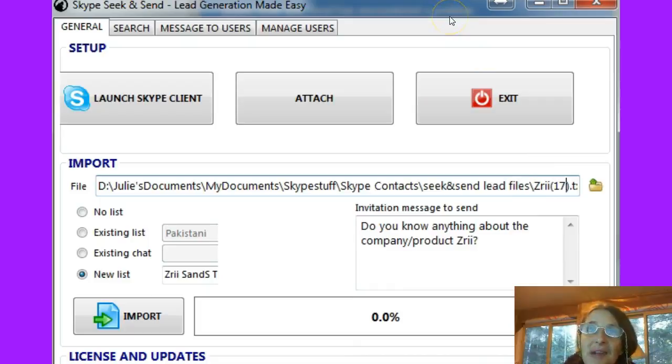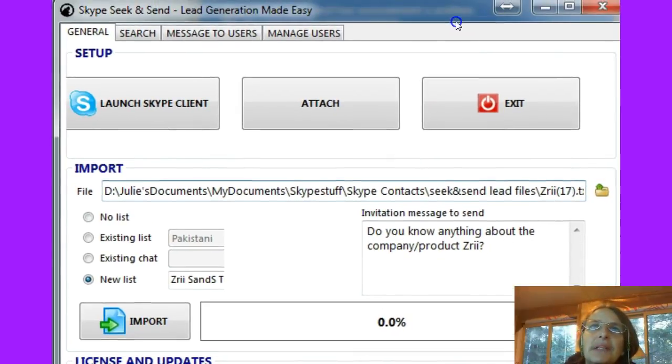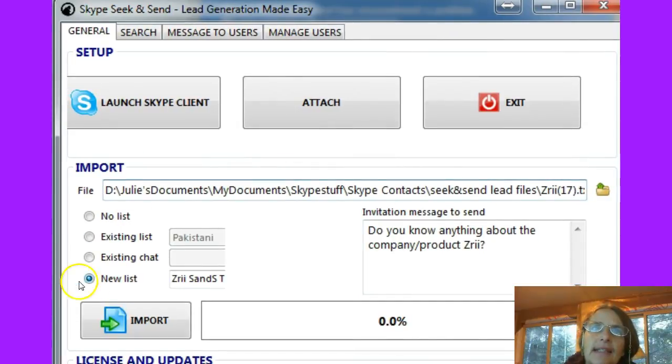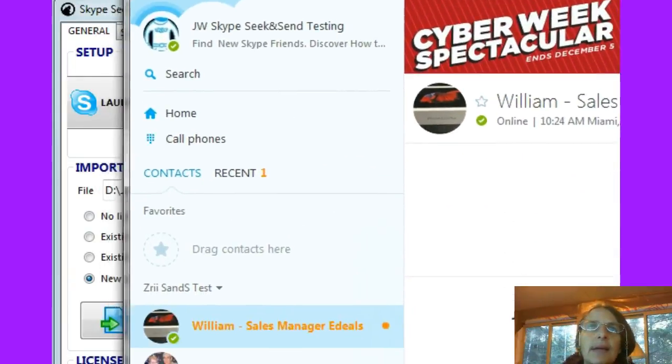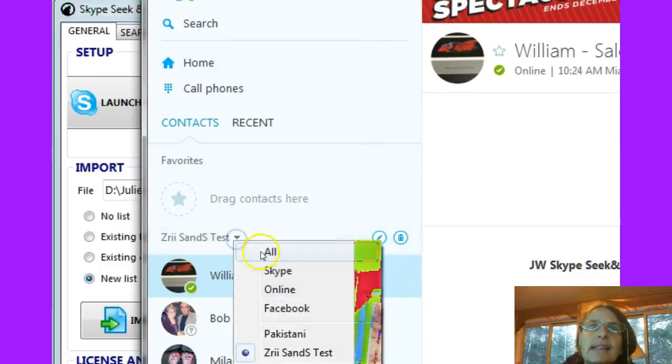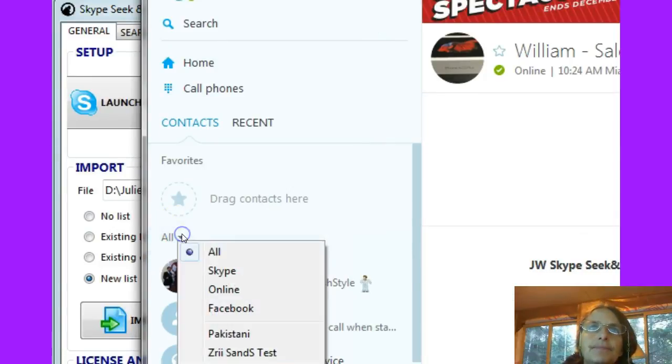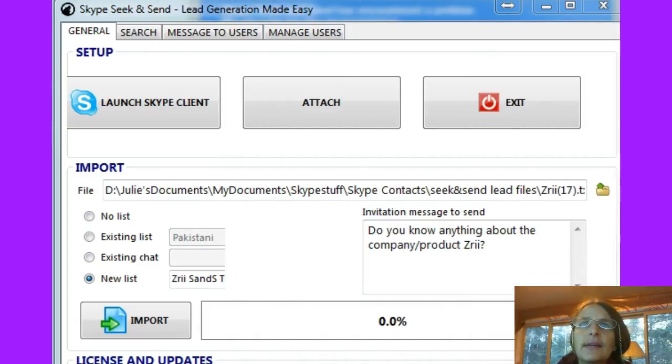Some of these people will get the same message. Maybe I'll change it up a little bit. And I noticed something interesting I hadn't tried before. When you click New List, let me go get my Skype, Seek and Send actually created this list for me. So all of those people that did get added to my Skype will be in that list. So that's kind of nifty. That's a little extra tip for you.